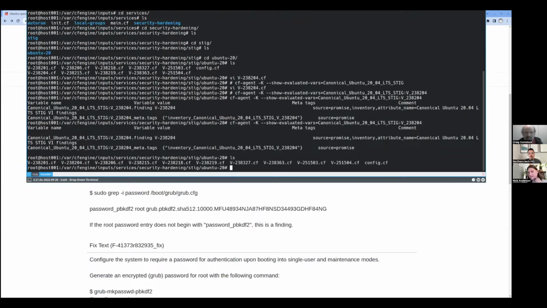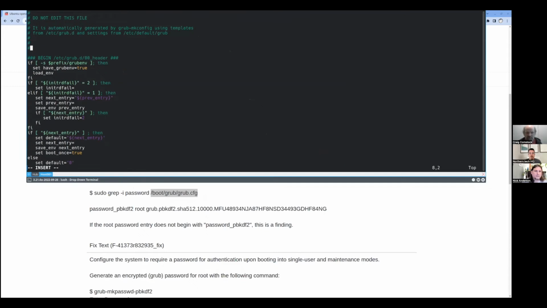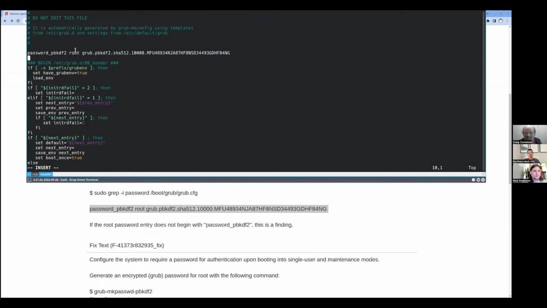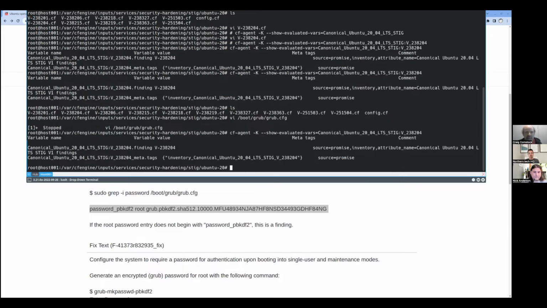We can quickly edit grub's config to make sure that it would not be a finding. Do not edit this file, yes, but I'm just testing this. We put their example line in here, and then we do the same thing. Oh no. It still came up as a finding. Well, that makes for a great demo.